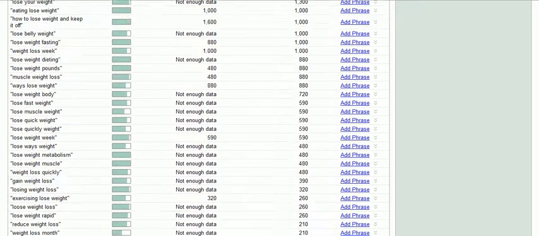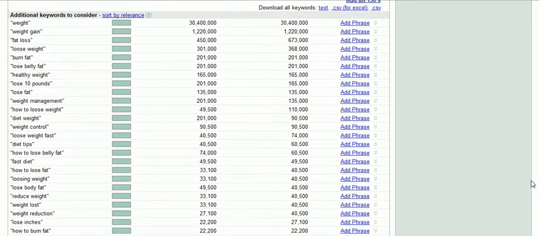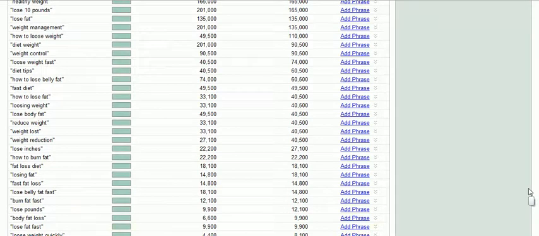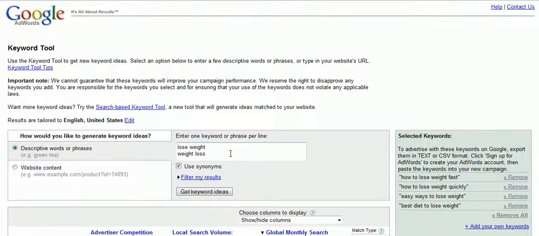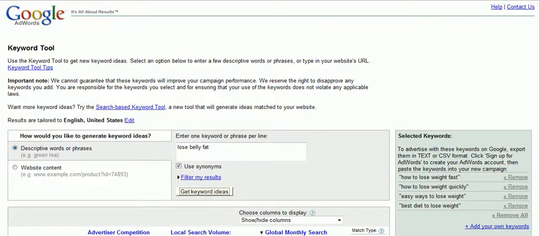So as you get down here, as it gets less and less, you can come all the way down here, and you might see some additional keywords that you might consider going after, for example, how to lose belly fat. If I were to go over here, and you could come up here and do a search for lose belly fat, for example, and then choose Get Keyword Ideas, and that would bring up a whole new list of potential keyword phrases that you could target, focus in on, and potentially profit from with this campaign.